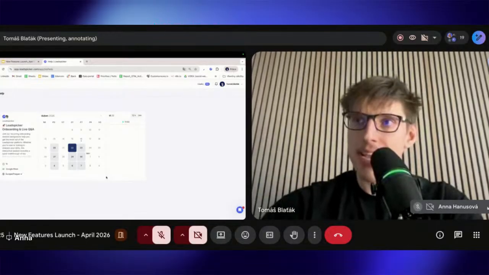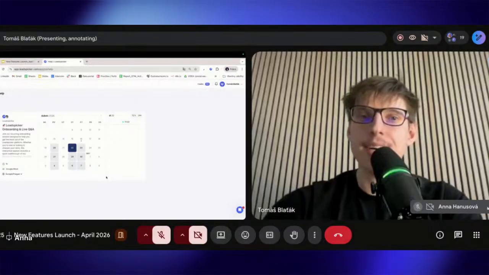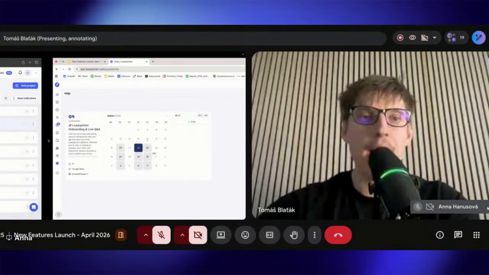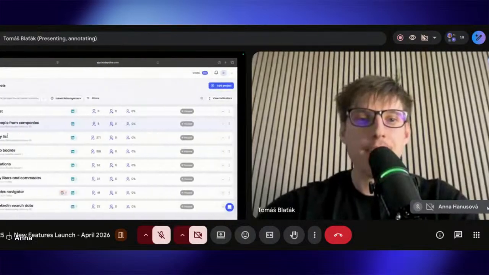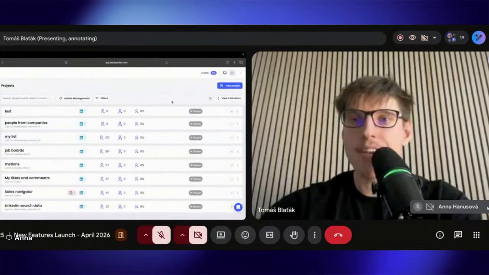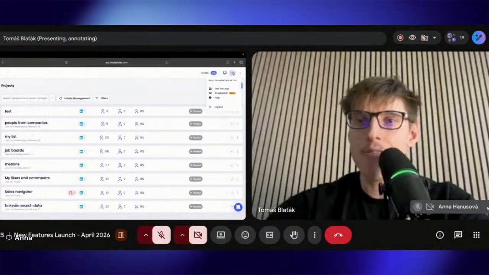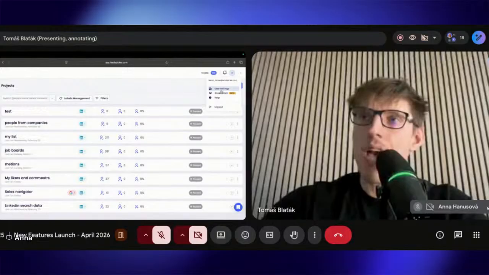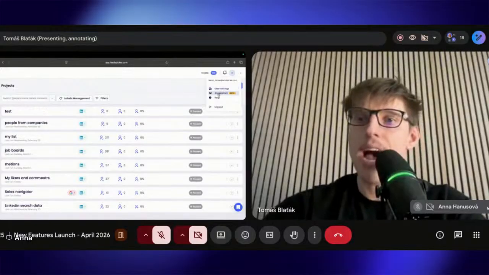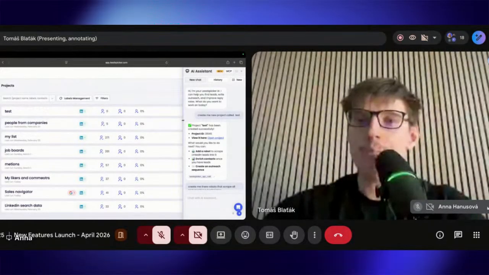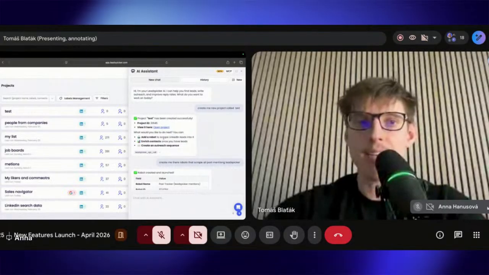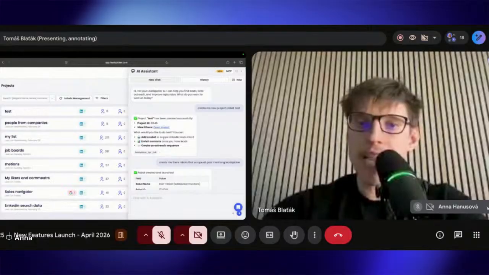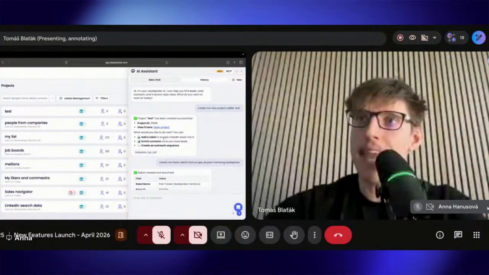And the last thing, I just need to switch back to Safari, where I have the demo account. What I would like to show you is something we have been building for the last few weeks, and we are still optimizing it.